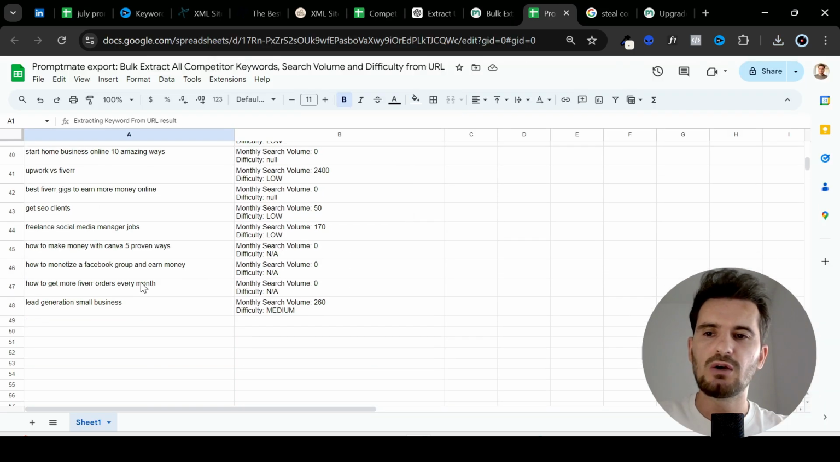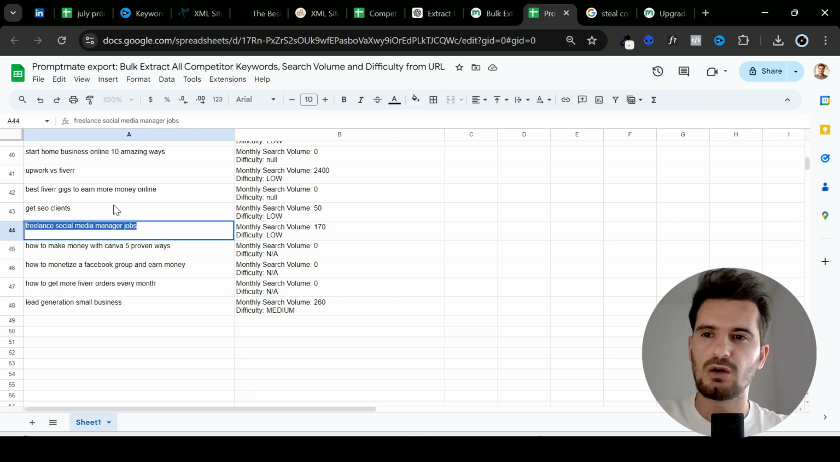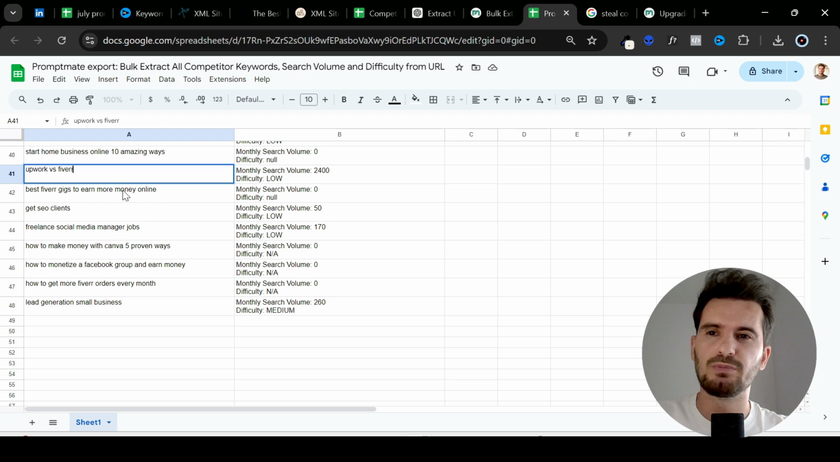All you have to do now is generate articles for this, which again, you can do with PromptMate, thanks to our templates for SEO-friendly blog article generation.